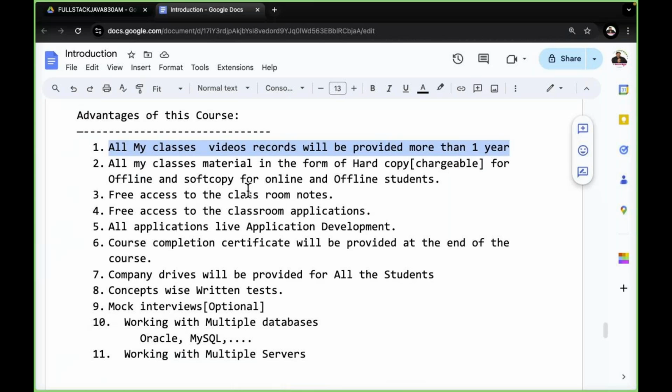How much time are we going to give that video support? More than 1 year, not up to 1 year, minimum 1 year. After that, there might be some more months of support. That 1 year is not calculated from today. From the last day of your courses onwards, you get 1 year of support. Minimum 1 year, maximum we don't know.